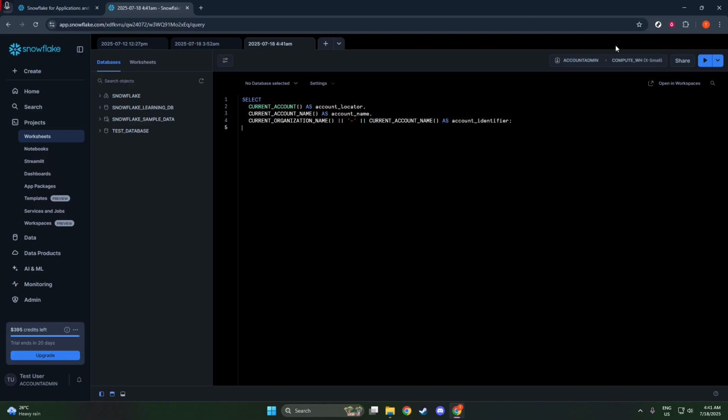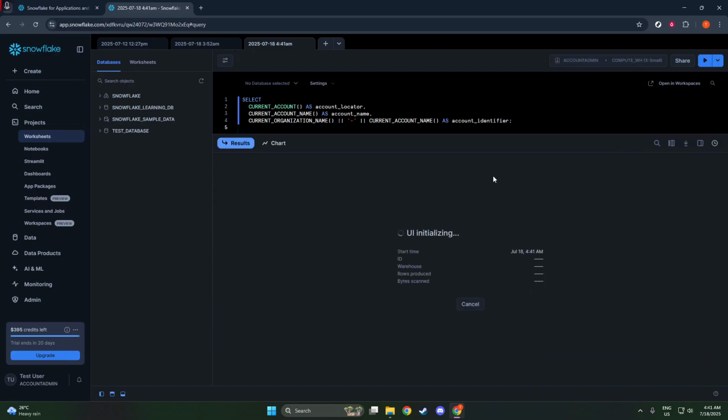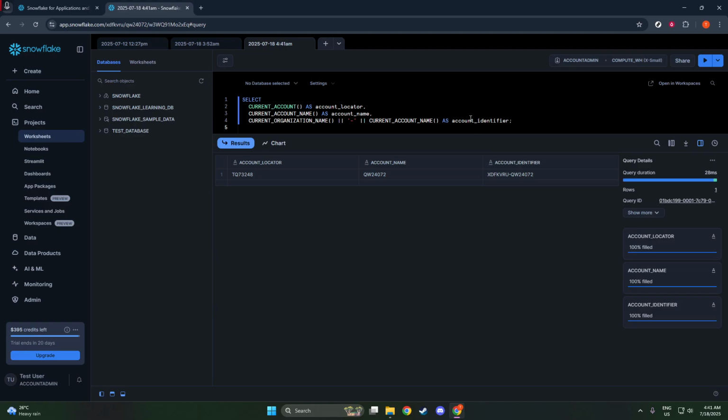Let's break down this snippet a bit so it's clear. CURRENT_ACCOUNT will return what we can call your legacy ID, which might look something like a coded number, like XY12345. CURRENT_ACCOUNT_NAME fetches your account name within your organization. Finally, by concatenating your organization name with your account name, the snippet creates an account identifier in a preferred modern format, which is org_name_account_name. This format is often more intuitive and easier to manage, especially when dealing with multiple accounts.